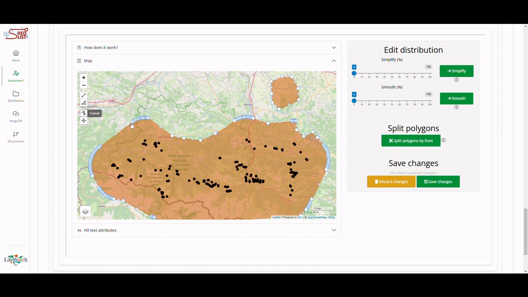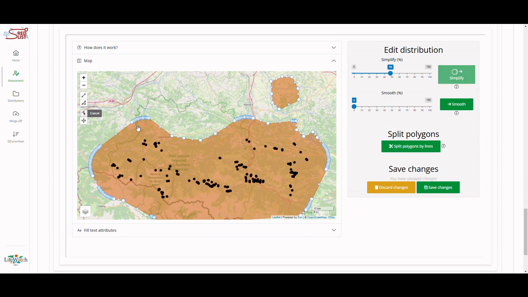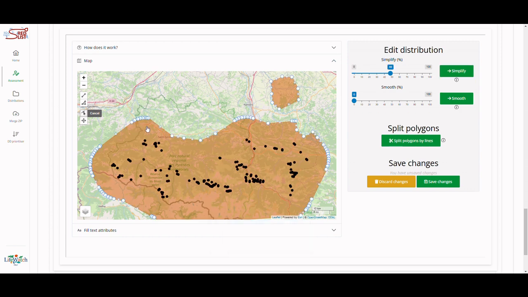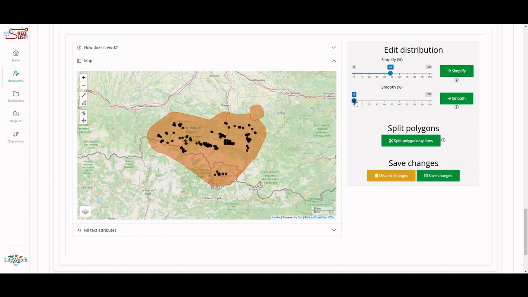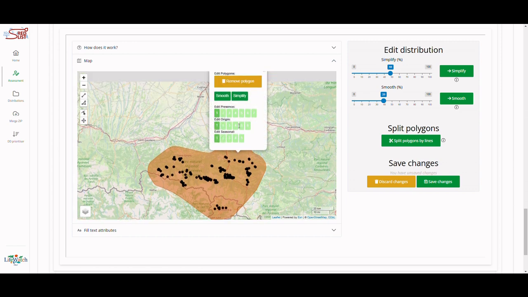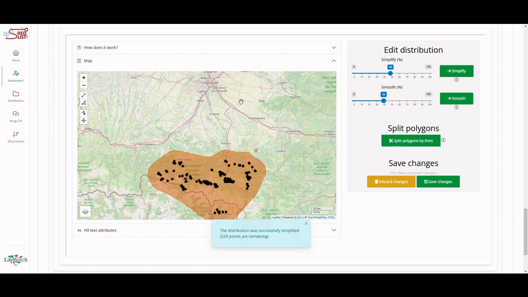On the right panel, you also get an option to simplify polygons by a set percentage. This is particularly useful when you upload a range map with many vertices that you wish to edit manually. Instead of dragging each vertex around, you can simplify the range map to have fewer vertices to move. You can also smooth the range map by a given percentage to have a final range map with less sharp angles. You can also simplify or smooth an individual polygon by setting the percentage and clicking on the button in the pop-up of the polygon you wish to edit.